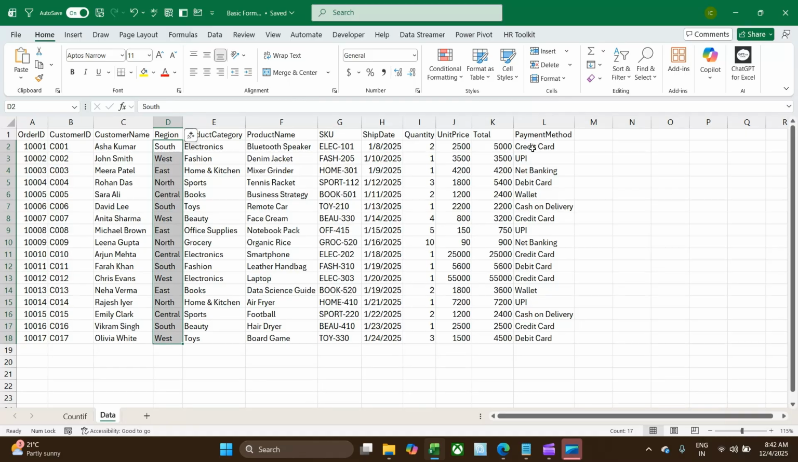Or let's assume in this case, I want to count the payment methods. I want to count how many UPIs are there. I can't use the COUNT function here because it is just going to give me the count. So I want to count based on a condition.